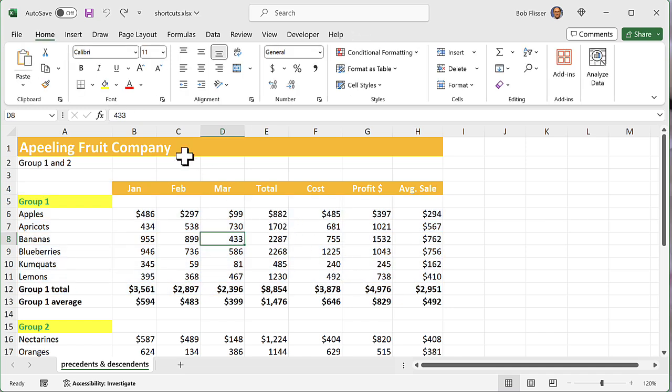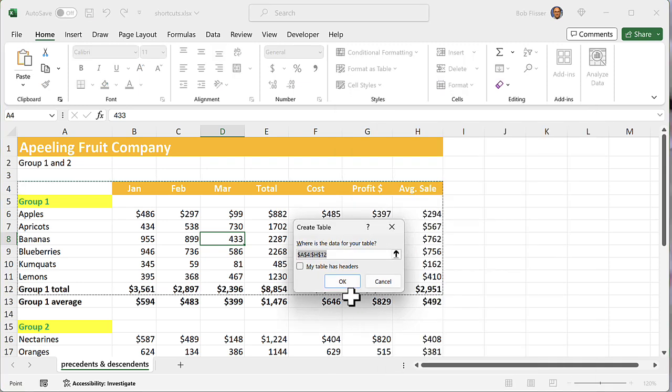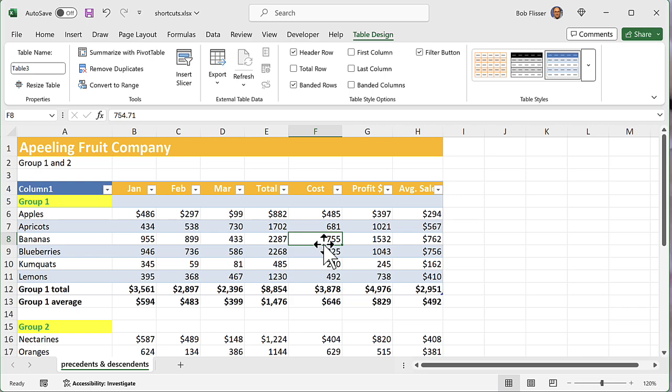That is the same thing as if you're on the Home tab, and somewhere in the middle we have Format as Table, and you chose one of those options there. So Control T or Command T will turn your data set into a table.